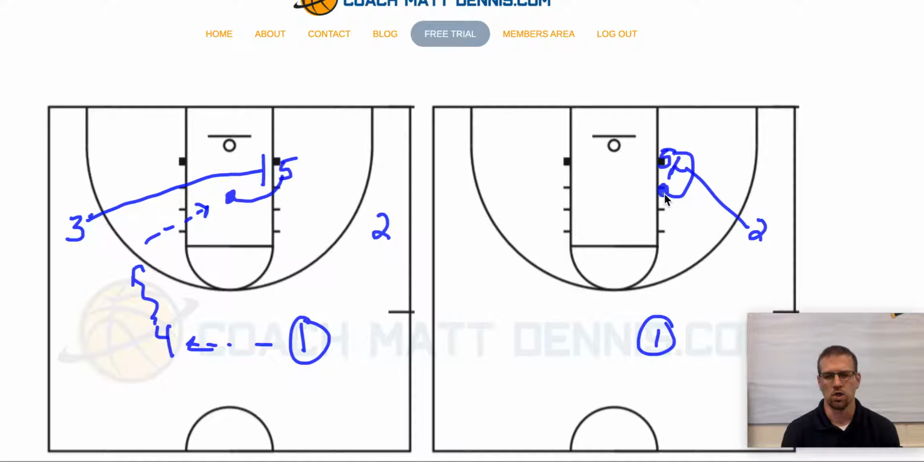Now, if they're looking to score on it all the time, know that teams will be ready for it. If they're looking just to get the ball inside and then maybe have the player distribute the ball to the outside, this works pretty well to get your shooters open, especially on the strong side.